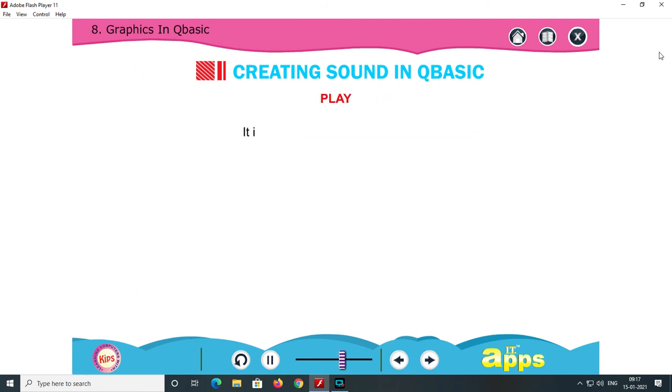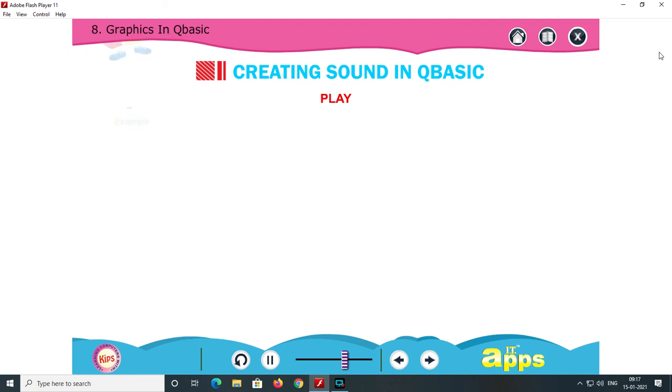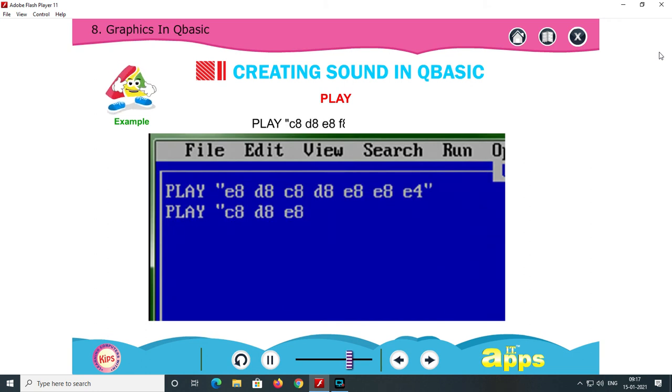Now the PLAY command is used to generate musical notes. The codes used to produce different musical notes are as follows. PLAY "E8 D8 C8 D8 E8 E8 E4". PLAY "C8 D8 E8 F8 G8 A8 B8 C4". END.